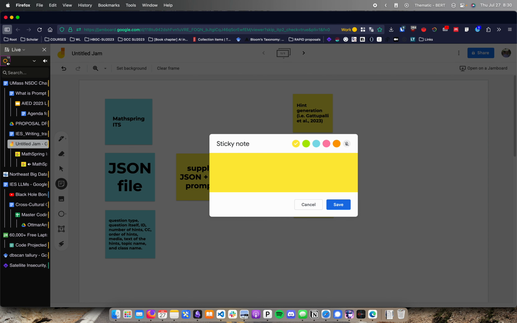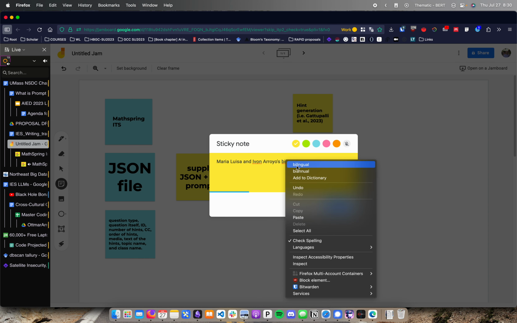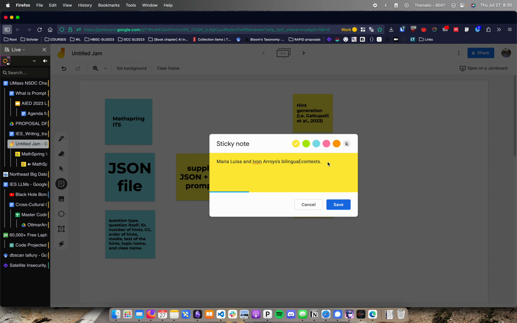And then comes Maria Luisa and Yvonne Arroyo's bilingual work. I write this because I don't know exactly what to call this. I don't want to maybe remove the names.